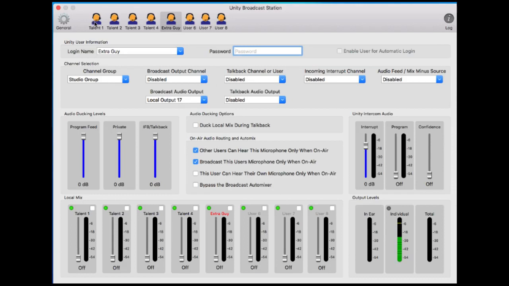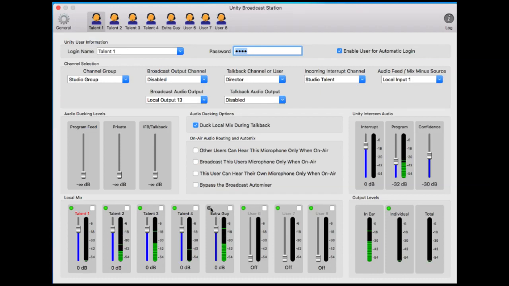So we notice right now, if I go back to Talent 1, the Talent 1 user can hear all the 4 talent in studio, but the extra guy, he's not really included. He's talking right now, but I can't hear him because his light isn't green, and that's because his on-air broadcast relay is not closed at this point. The soundboard guy hasn't enabled him, and he's not talking. But in this fashion, you can have extra mics all the way up to all 8 users that aren't necessarily tied to your intercom server, but they are involved in the broadcast themselves.